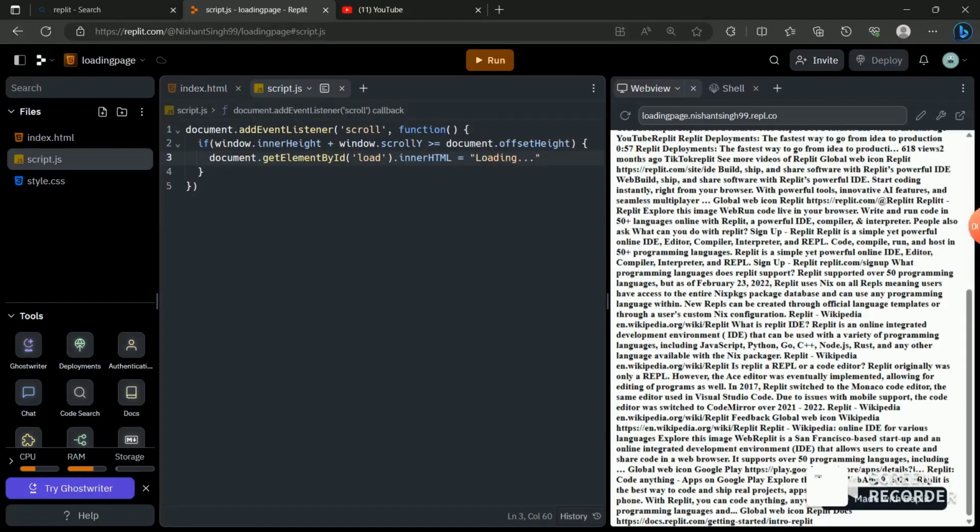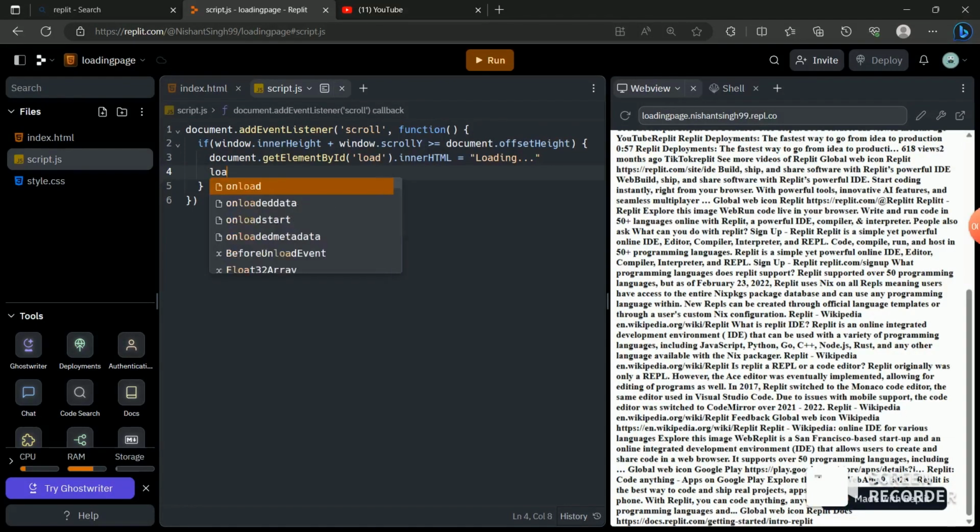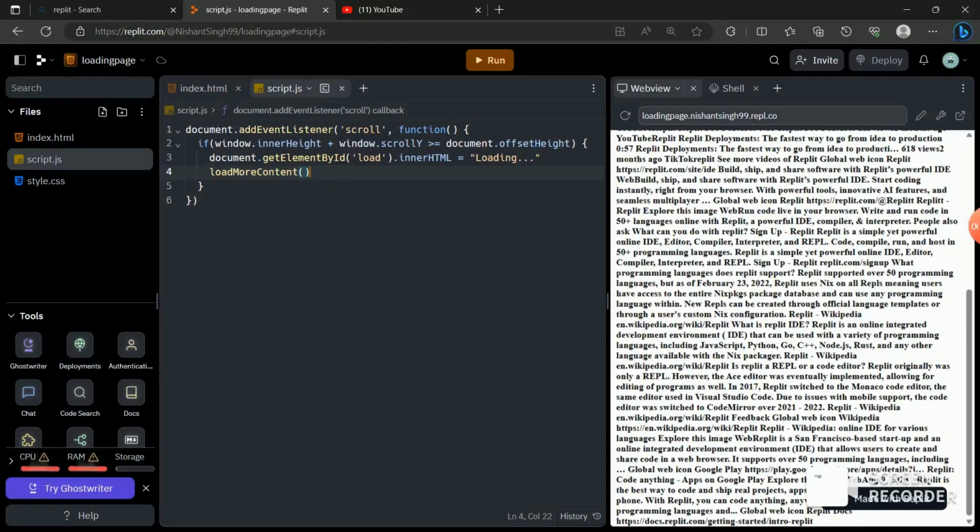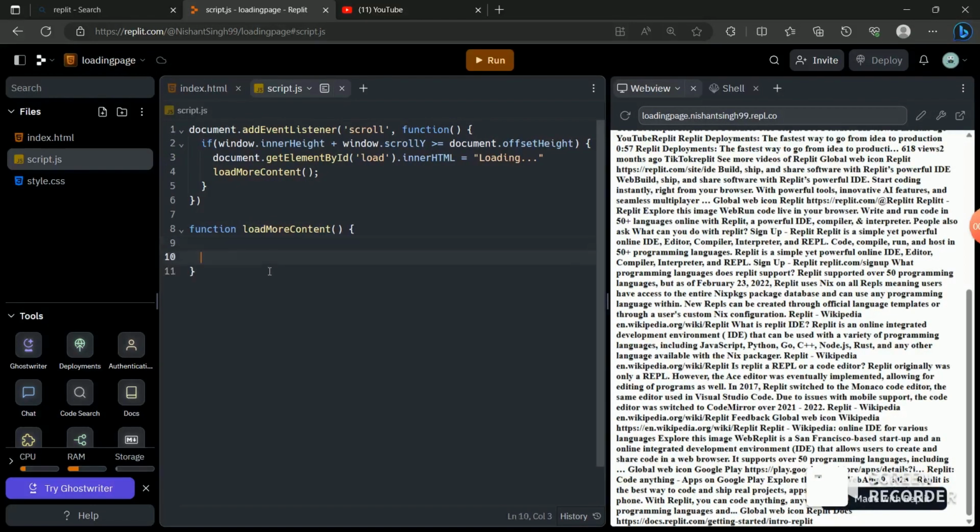Okay, and after that we would like to load the content, and for that I will be running a function. I will be passing here a function, so I will say load more content. This is a function which I will define later, but right now I have passed the function here. So now let's define the function. I will write function loadMoreContent like this.